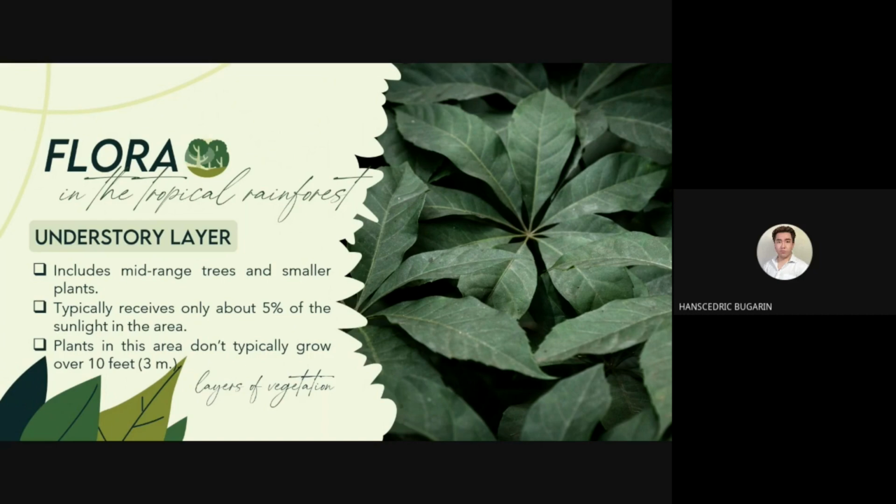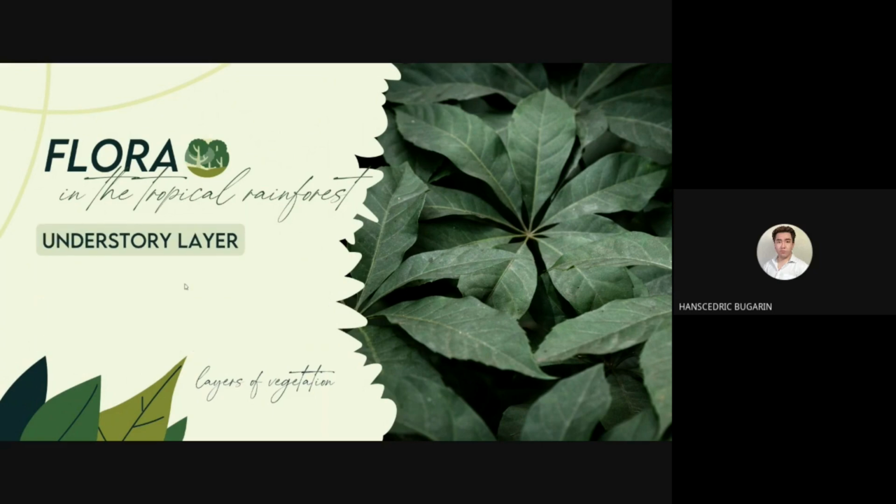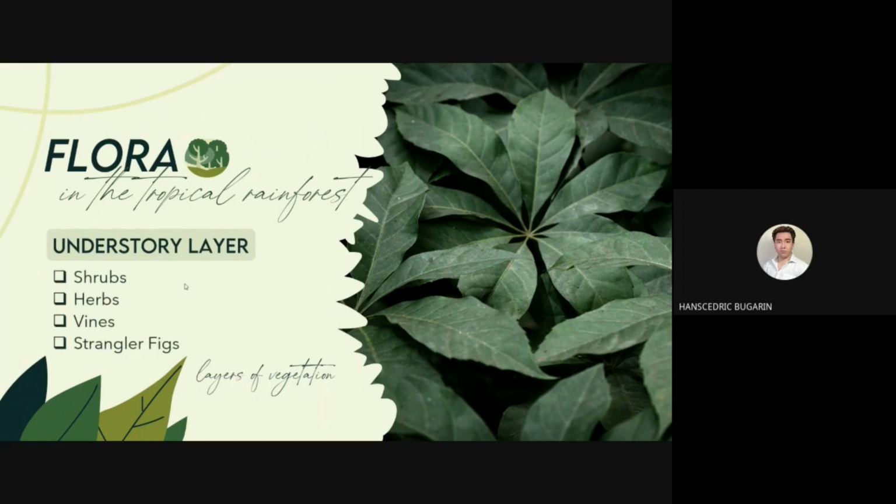Because of the thick canopy layer, the understory is relatively dim and dark. Also, this is the reason the plants do not grow to their largest state, because of the lack of sunlight. Next slide, for the vegetation under the understory layer, we have some shrubs, herbs, and vines. So the vines tend to crawl up to the canopy trees in a fight to receive more sunlight to survive and grow.